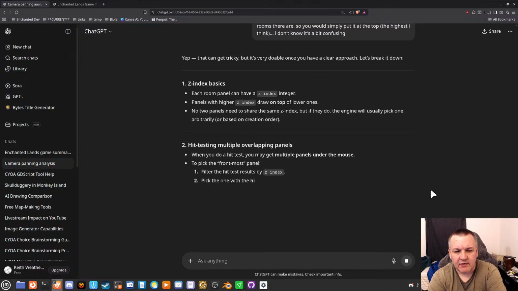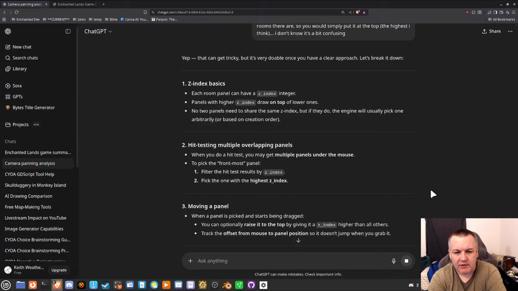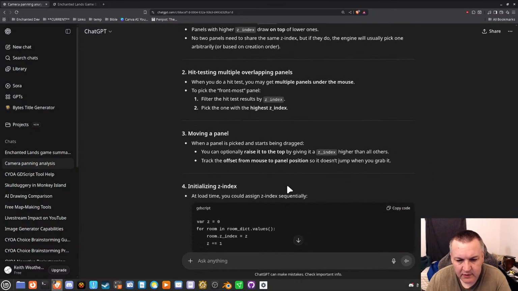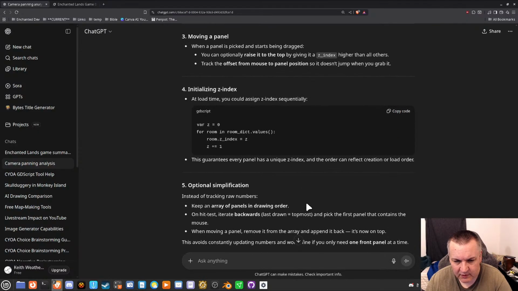Let's break it down. Z-index basics: each room panel can have a Z-index integer. Panels with higher values draw on top of lower ones. No two panels need to share the same Z-index, but if they do, the engine will usually pick one arbitrarily or based on creation order. Hit testing multiple overlapping panels: when you do a hit test, you may get multiple panels under the mouse. To pick the frontmost panel, filter the hit test results by Z-index and pick the one with the highest. When a panel is picked and starts being dragged, you can optionally raise it to the top by giving it a Z-index higher than all the others. Track the offset from the mouse to the panel position so it doesn't jump. At load time, you assign it sequentially.